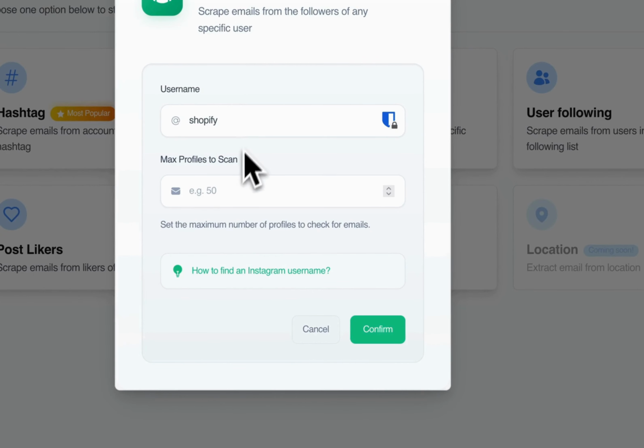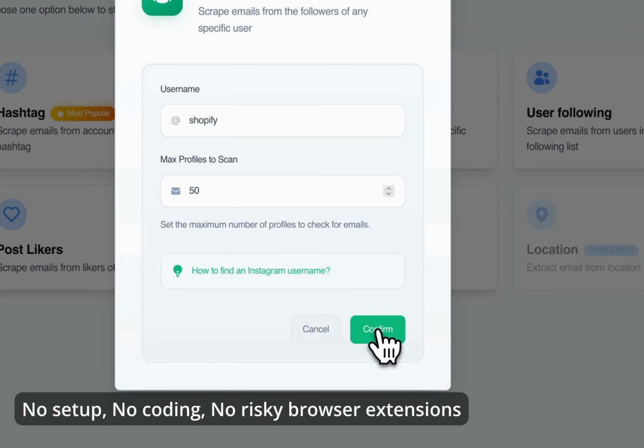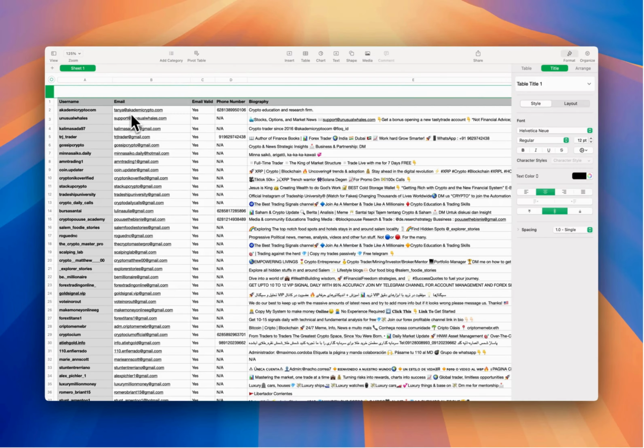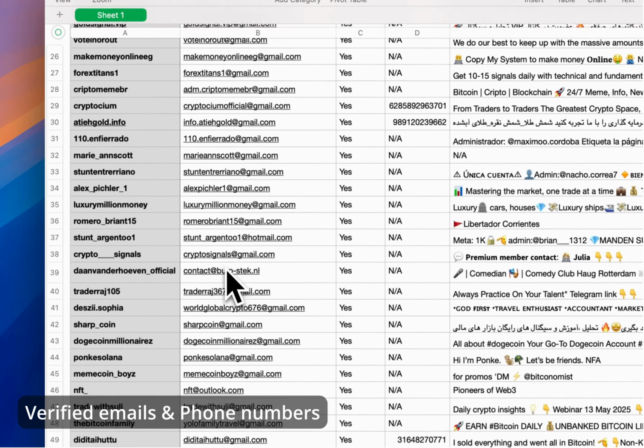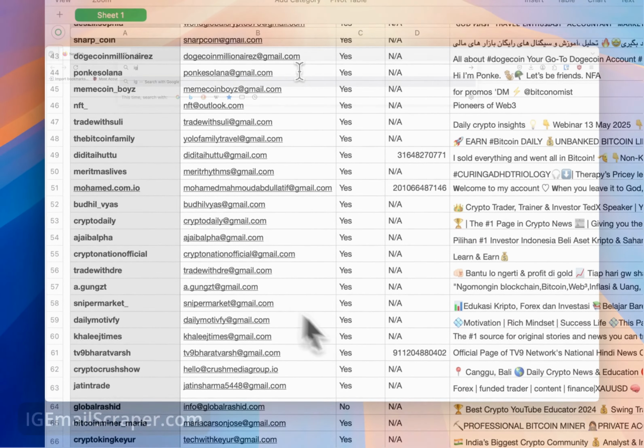This is the best way to scrape email addresses from Instagram. No setup, no coding, no risky browser extensions. With just a few clicks, you can collect thousands of verified emails and even phone numbers. Let me show you how it works.